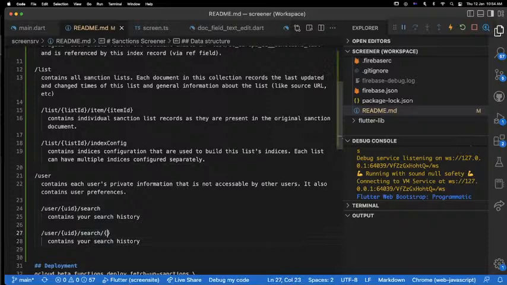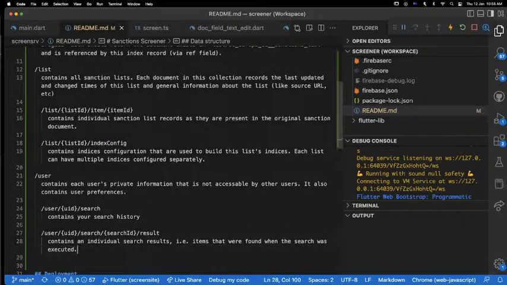Search, search ID, result. Result contains the individual search result items that were found when the search was executed.